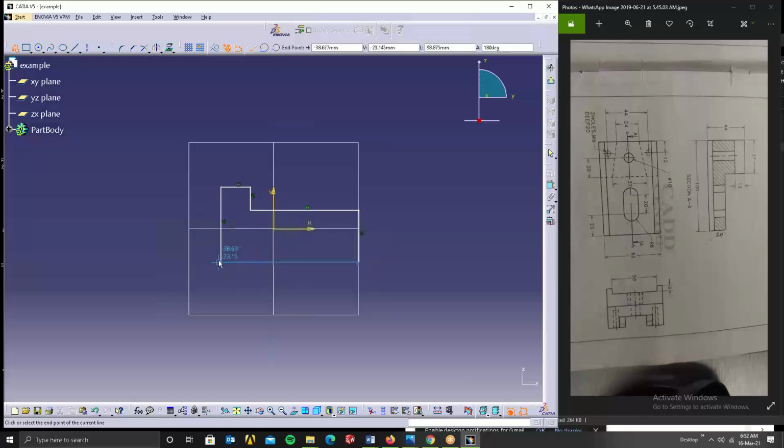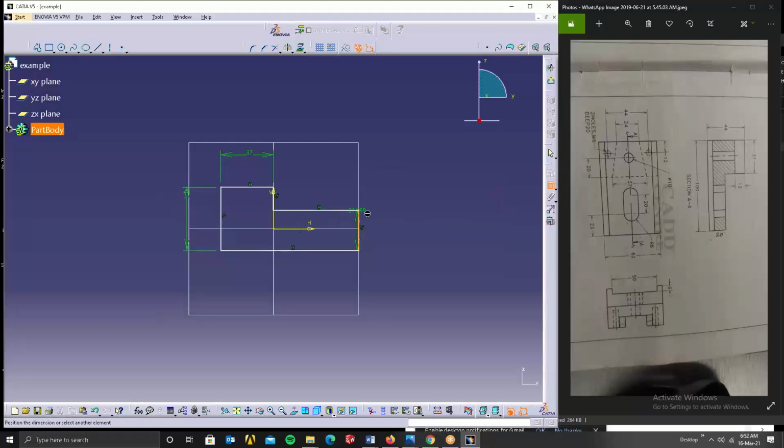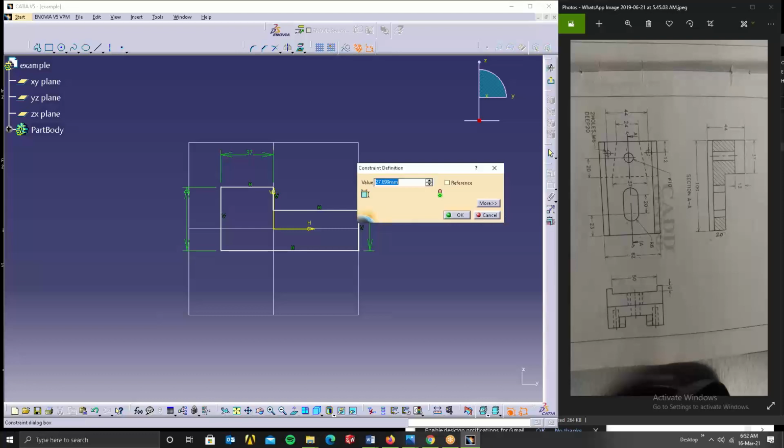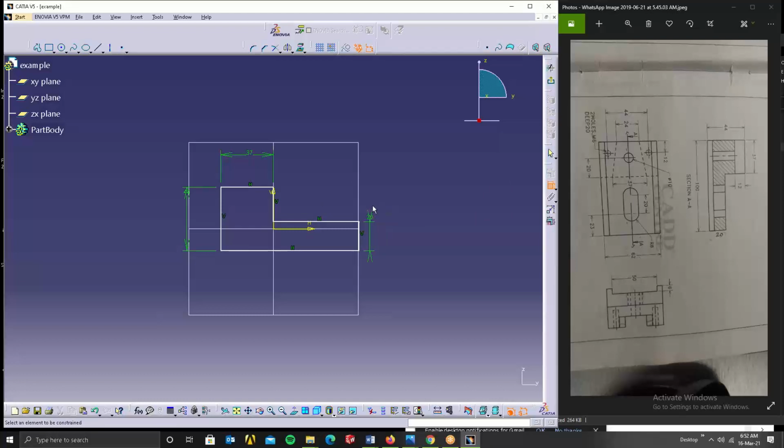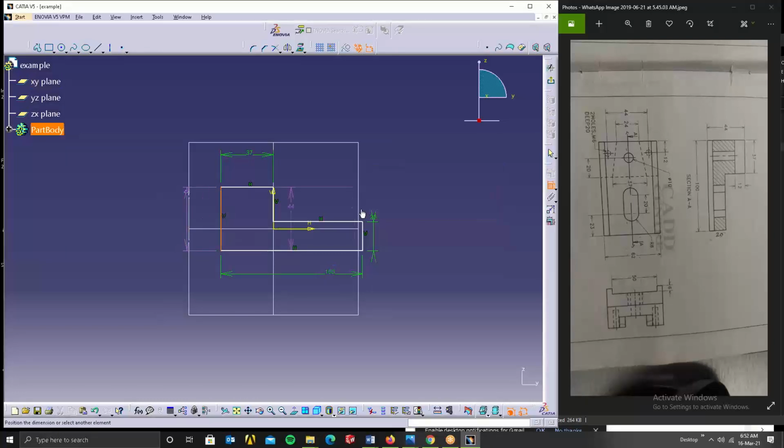Okay, like this you do. After that, double click on dimensions. Whatever dimension they have asked you, that you give. This is 37. Enter. This is 44. Enter. And this is how much? 20. Enter. Anything else left out? Total bottom distance, total 100 mm. Enter.